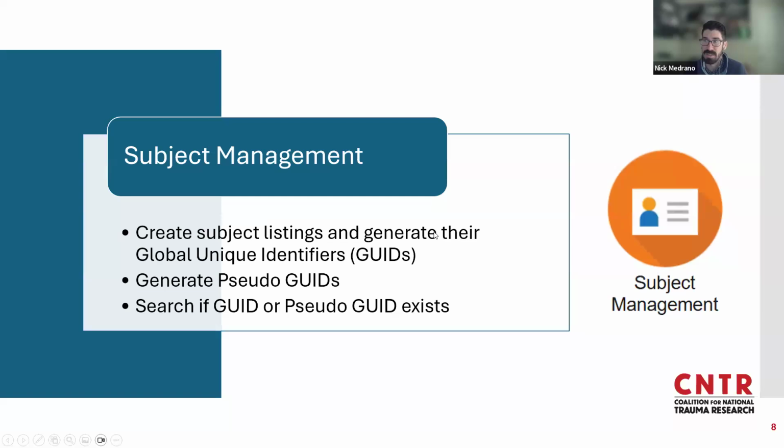Next module is subject management. This is really related to, as it states, managing your subjects. The system creates things called GUIDs, Global Unique Identifiers, and that's to ensure that the system doesn't hold any PII, right? But we still want to potentially be able to track patients, especially if they're enrolled in potentially very long studies or multiple studies. We want to be able to track that specific patient, giving them an ID number. So this is kind of where you'd be able to do that.